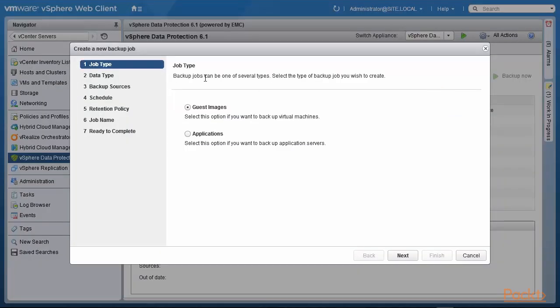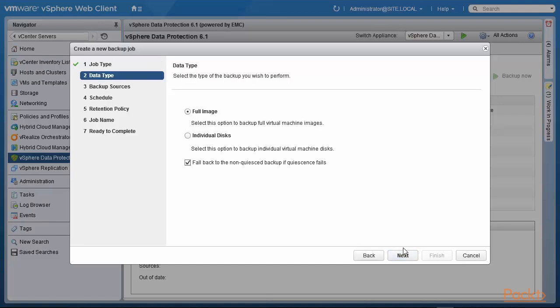So the backup jobs can be of several types. You can either have guest images, that is entire virtual machines, or applications. So if you have application servers such as SharePoint server, Exchange server, or SQL server, then at an application level we can back up those application servers. We're going to back up guest images because the process is essentially the same, and click on Next.